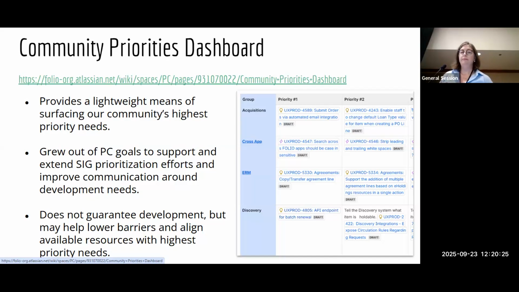highest priority needs. I want to clarify that just like the roadmap is reflective of development that is planned for the future, the priorities dashboard is reflective of our current needs. It doesn't guarantee development, but I do think that clearly articulating and prioritizing our needs is a necessary precursor to getting development done. So let's take a quick look. You're going to see a little snapshot of the dashboard here.